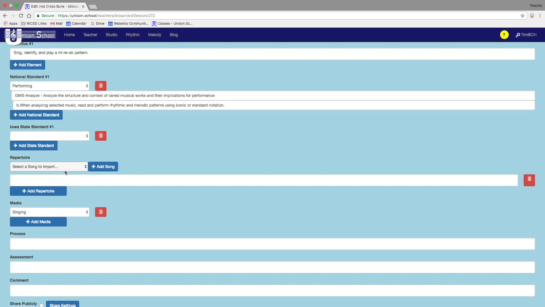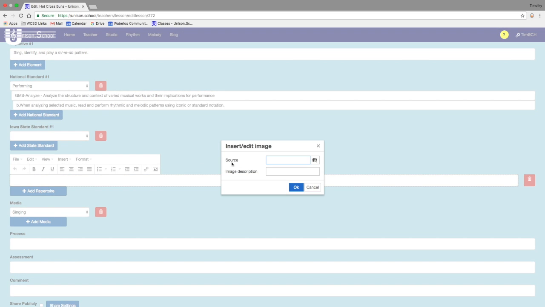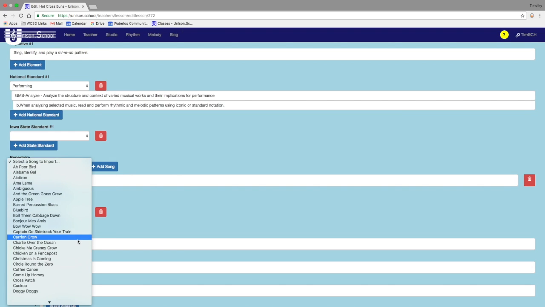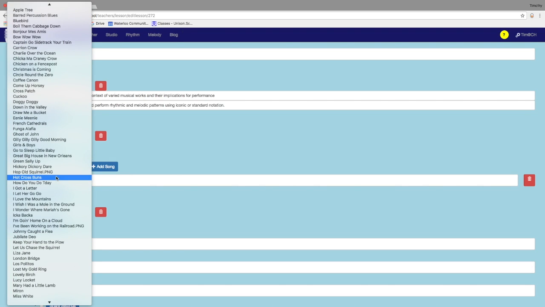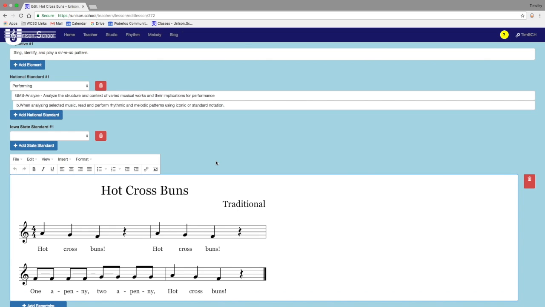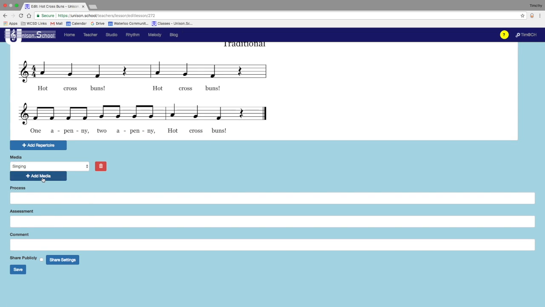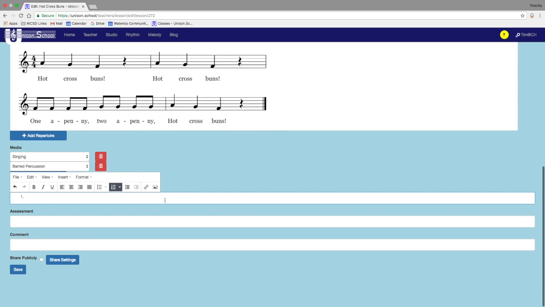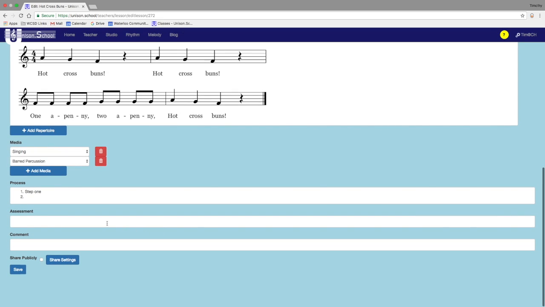For repertoire, you can type in text for a poem, insert an image of a score, or choose from my preloaded folk songs. We have over 100 folk songs in here. Select your media. Process is where the bulk of the lesson steps are written out. I suggest using a numbered list to organize your process. At the bottom, you can add a note on assessment and any other comments.